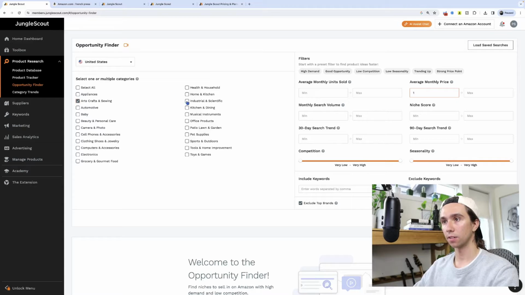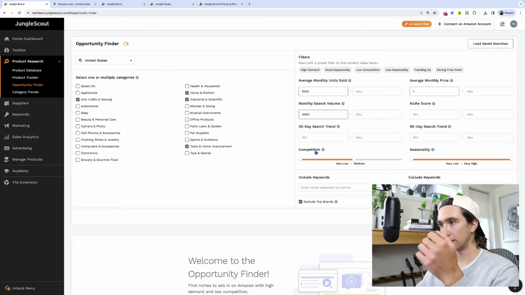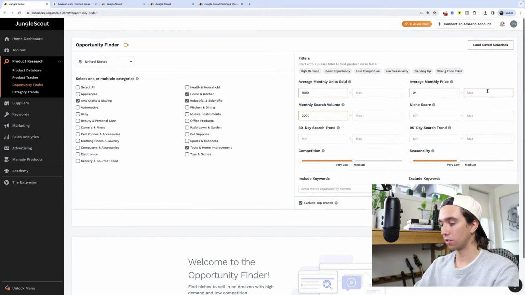So let's go ahead and select a few filters here. Average monthly units sold, and I'll try and keep this consistent across both softwares. Not a big fan of slider bars because medium doesn't necessarily mean anything. Like I'd rather just be able to change the competition myself. Seasonality, okay, we'll pull that down to medium. Average monthly price, say 24 to 80.